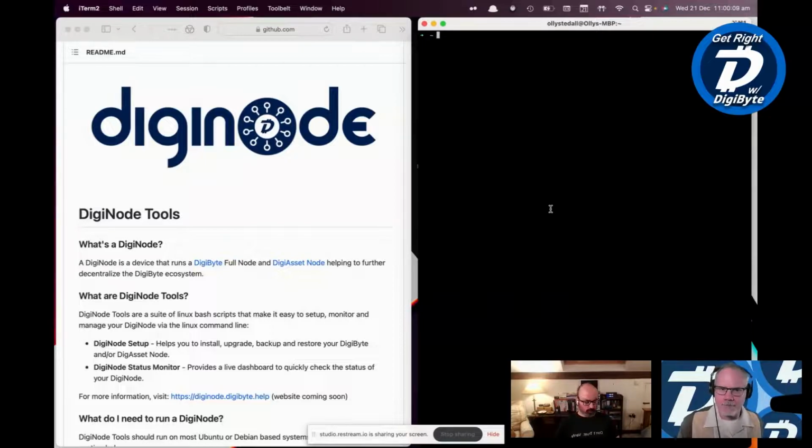Okay, so what I was going to give you is a quick demo on how easy this makes it to set up the entire DigiByte node and DigiAsset node on a machine you don't have direct access to. On my desk here, I have a Raspberry Pi 8 gigabyte single board computer. It's in its own case, and it's got an SSD connected to it over USB. And all I've done on this machine is install the Raspberry Pi OS operating system on it.